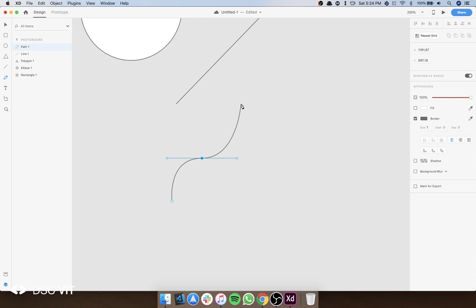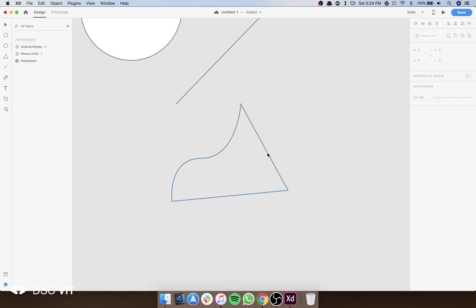So I can probably make something like this, and let's do something like this. So we got a very different kind of shape, right? And you might be thinking that I don't want this curve over here. How do I change this? How do I change that angle here? It's not recommended to do, but sometimes you have to do it.